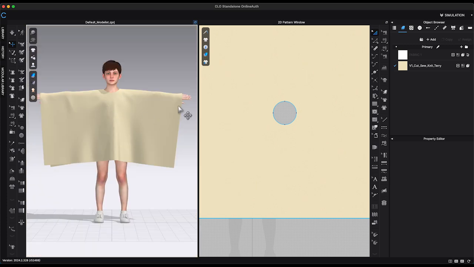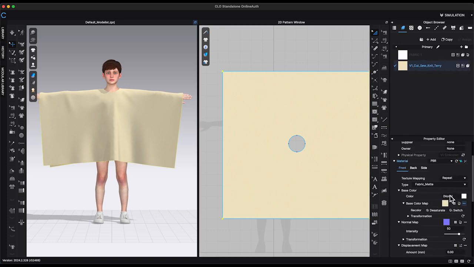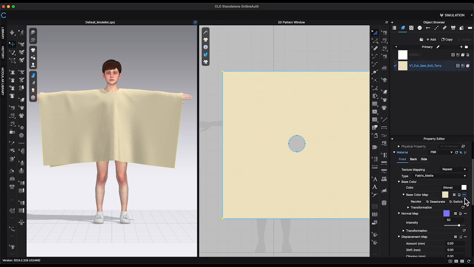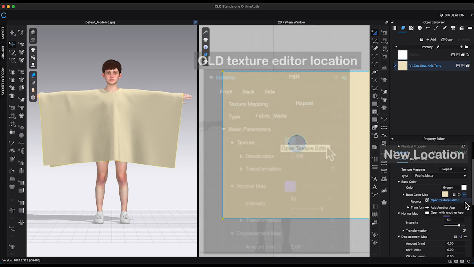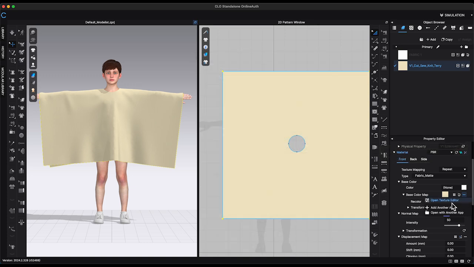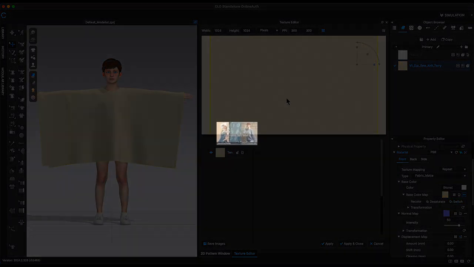Once the fabric is draped, go to Object Browser and select the Knit Terry fabric, then go down to Property Editor. In the latest Clo 3D version, the texture editor icon no longer exists. To access the texture editor, click the three-dot icon under the base color map. This will open the texture editor window.